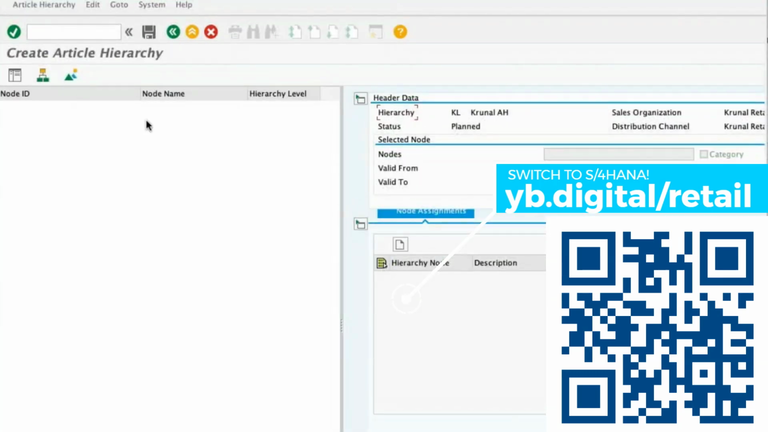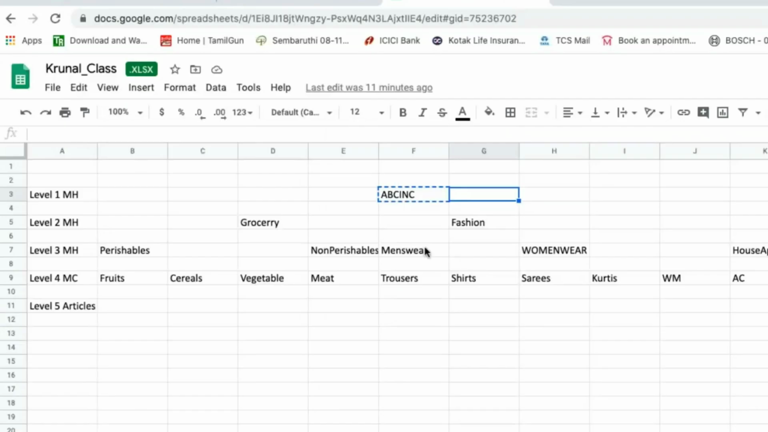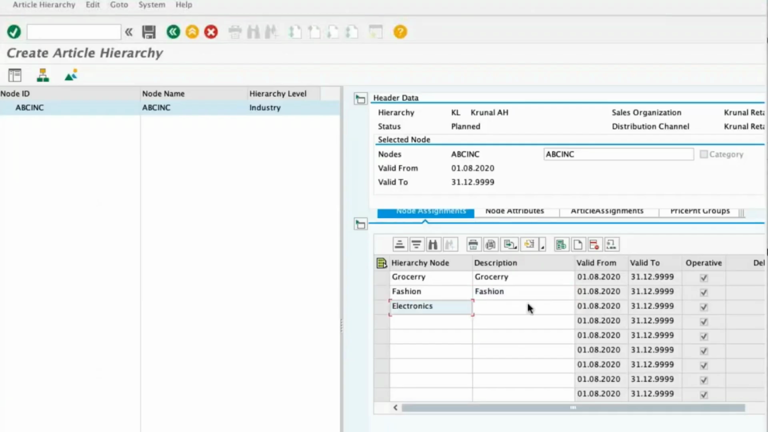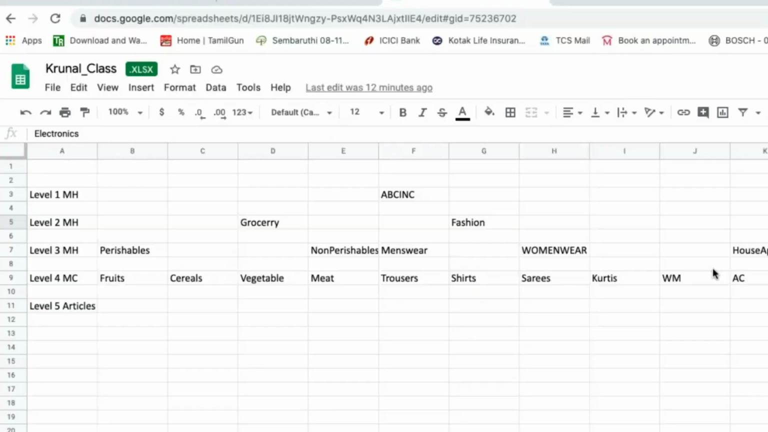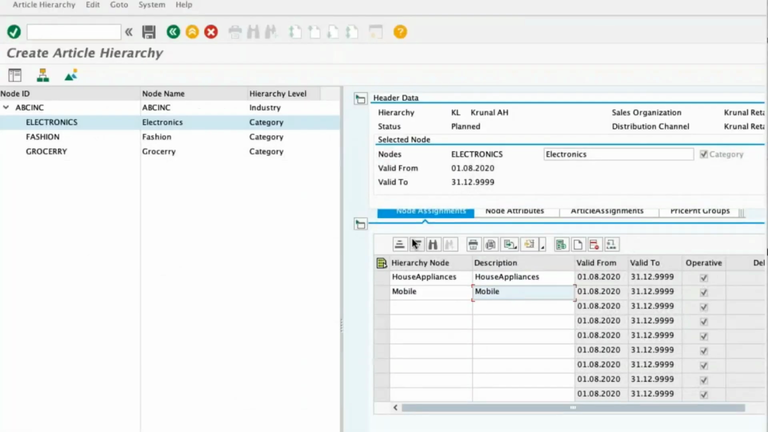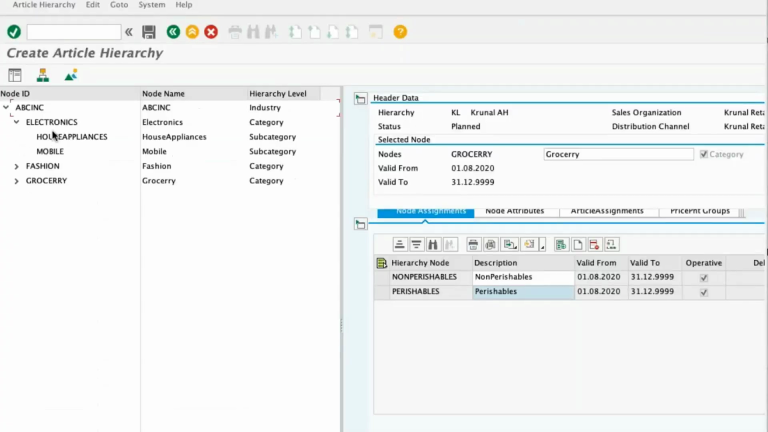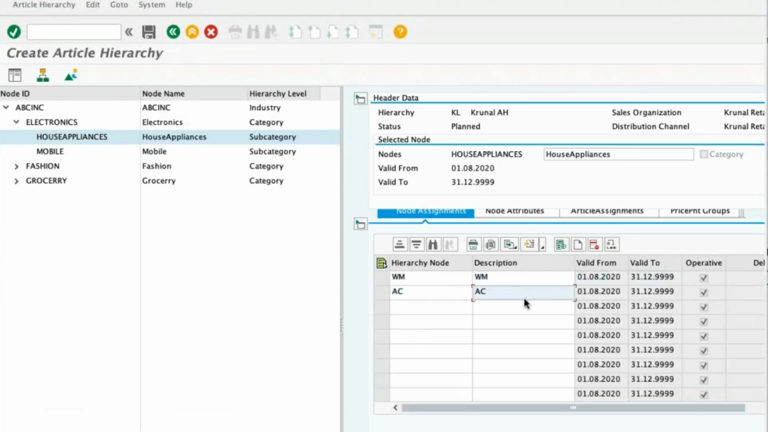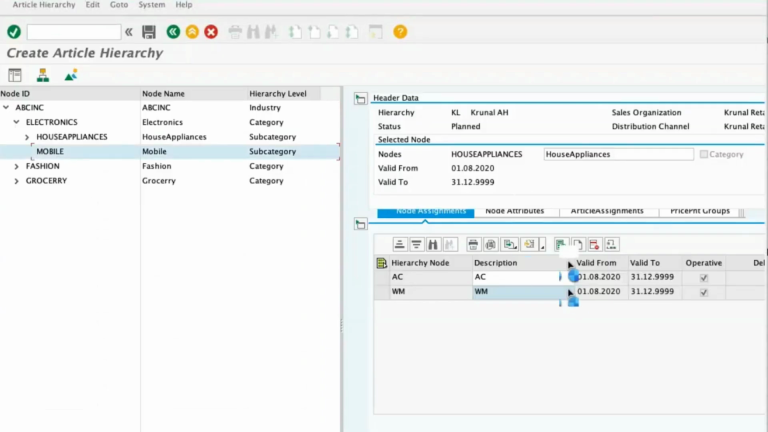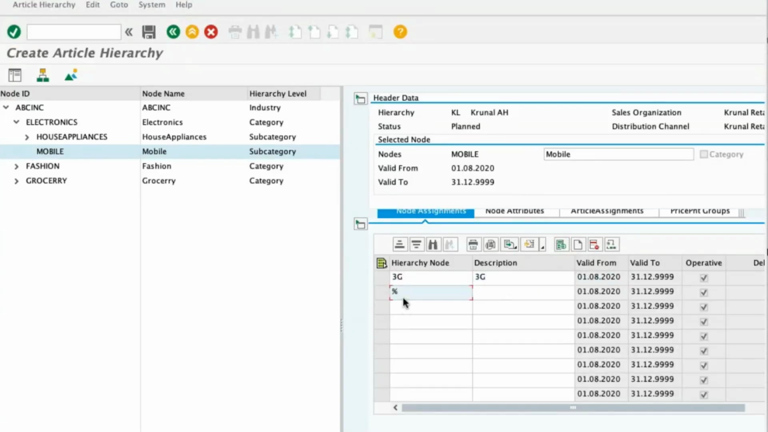Let us walk through an example. Imagine a company called ABC Inc. that operates across three lines of business: grocery, fashion, and electronics. That is level 1. Under grocery, you have perishables and non-perishables, level 2. Under perishables, you have fruits and dairy. Under non-perishables, you have vegetables, cereals, and meat.